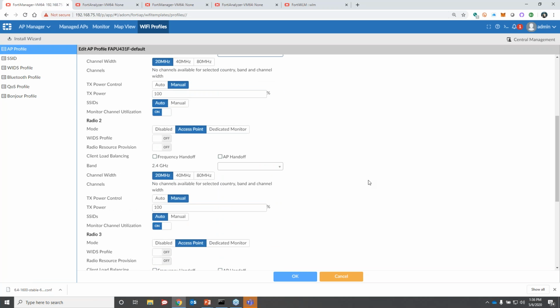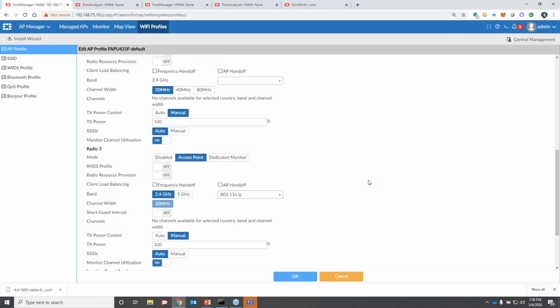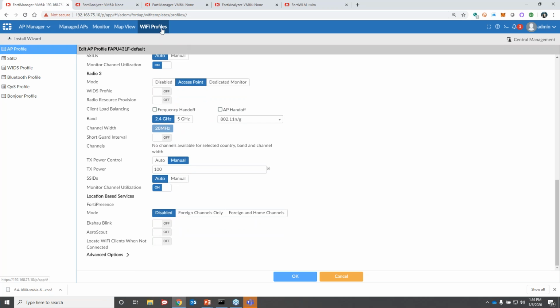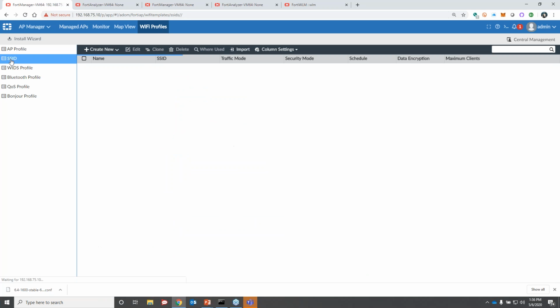So all of the typical radio and AP configuration components are again available through the Wi-Fi profiles themselves. SSIDs can all be configured on the fly here. Let me walk through an example of creating an SSID.